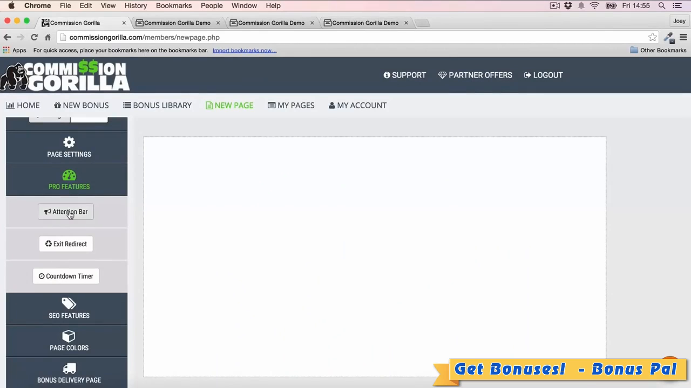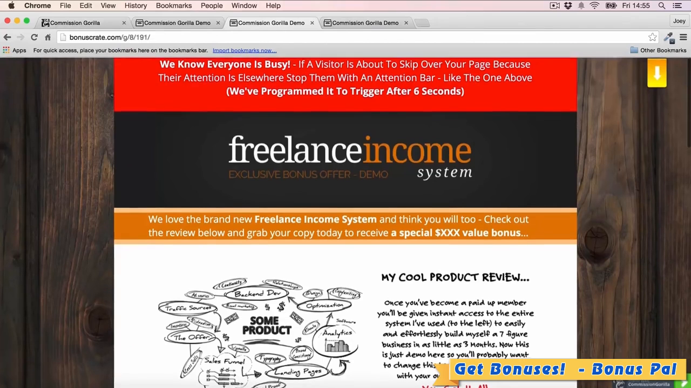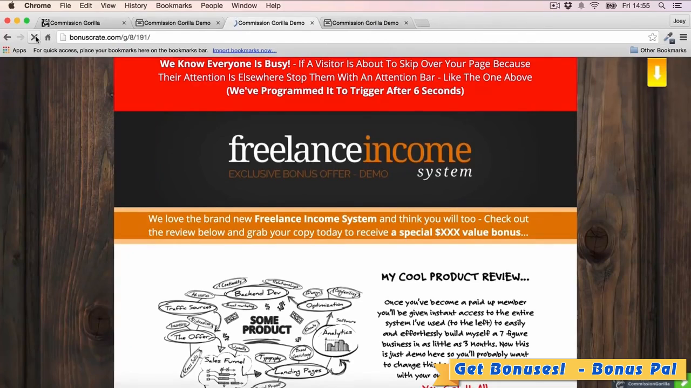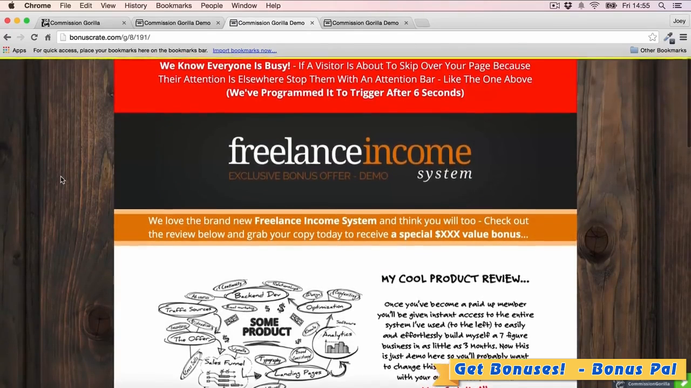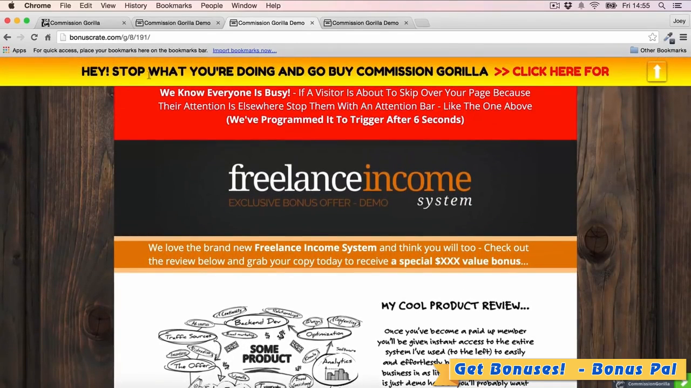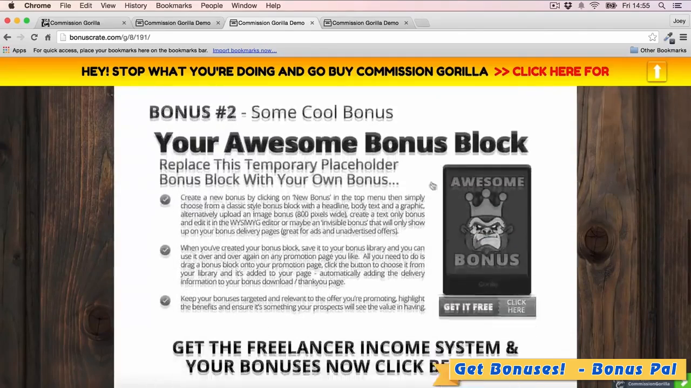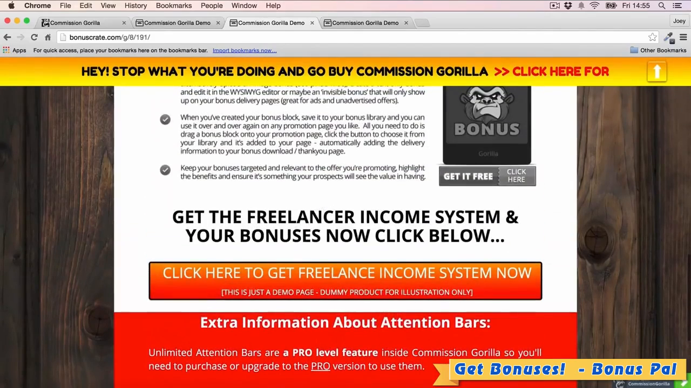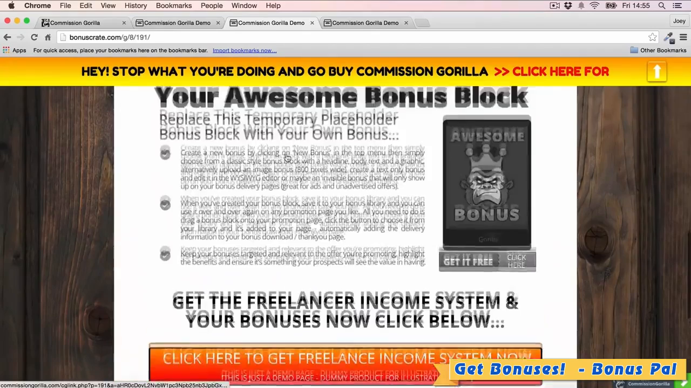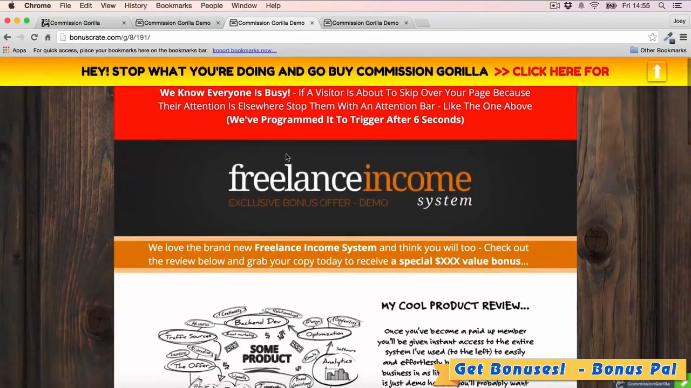And the last thing is an attention bar. So with the attention bar, I want to show you a little example. Let me refresh this page. Again, this was built using Commission Gorilla. Great tool, obviously. And after a couple of seconds, what we'll see is the attention bar drops in at the top just like that. This is a great way to redirect your viewer's or prospect's attention, because they might be scrolling through the page, losing attention and just skimming through, not really paying attention. But when that bar pops down, it will grab their attention. So that's a very cool feature as well.